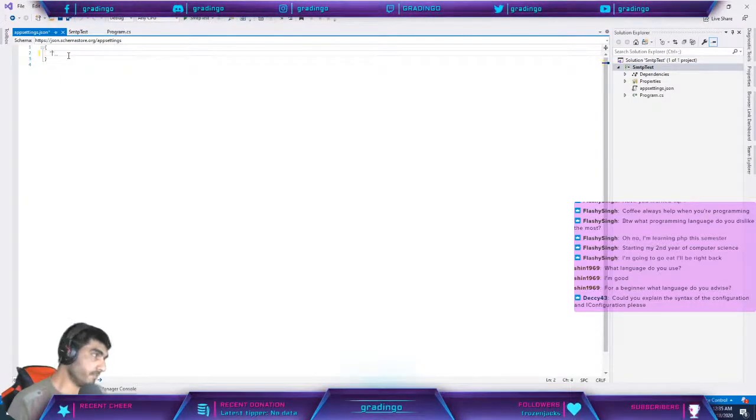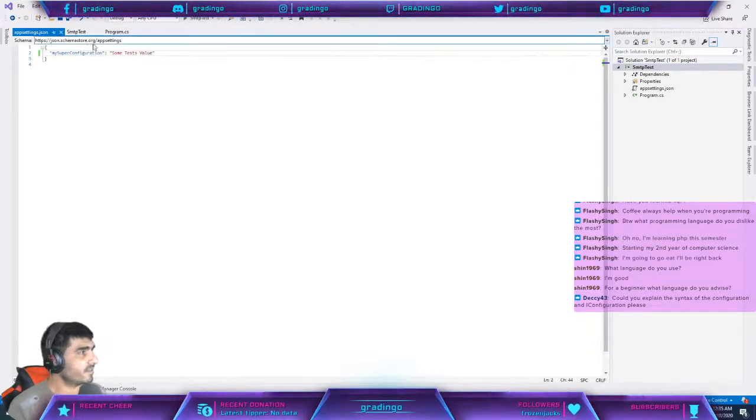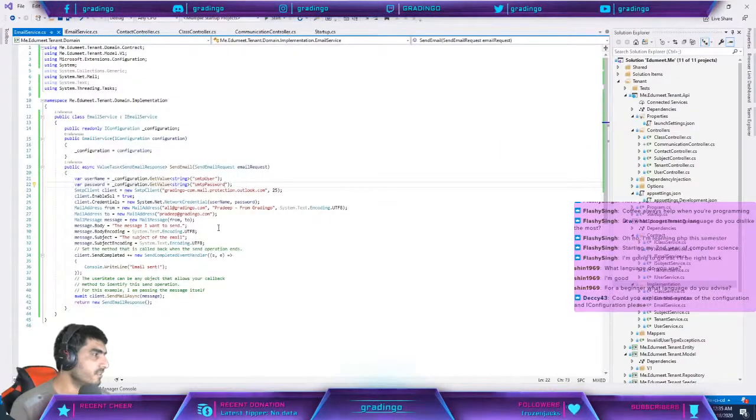One of the things is my super configuration, and what you can do is add some test value, right? And then you can read this value at runtime in the program using the configuration classes that are available in .NET Core.